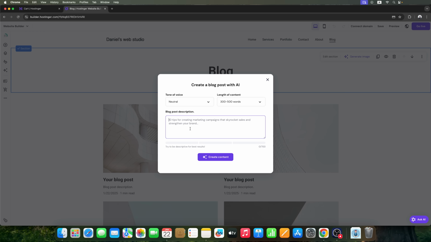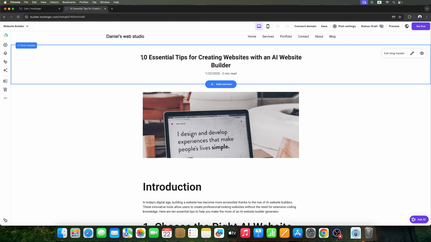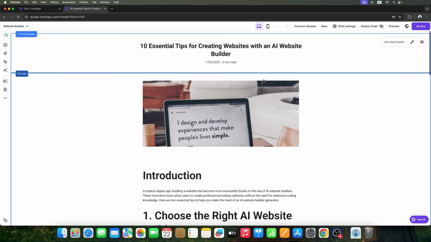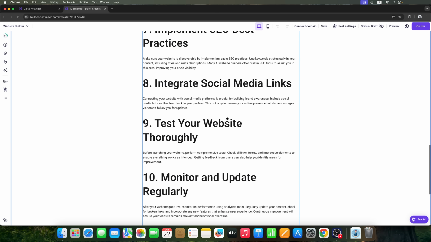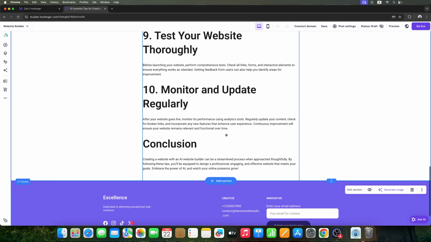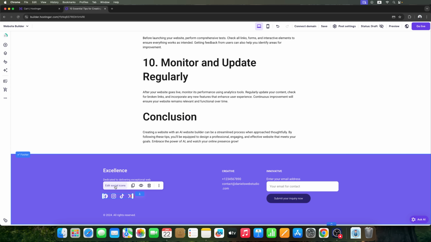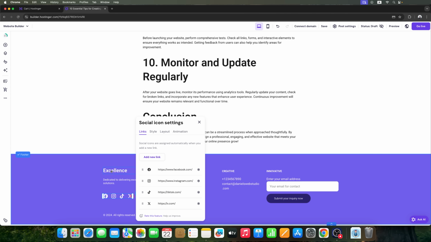Let's give it a prompt to write a blog post. For example, we can ask it to write 10 tips for creating websites using a website builder generator. The blog post is being created now. Let's wait for it to finish. And here we have 10 essential tips for creating websites with an AI website builder. The tool generated a complete article explaining the process step by step. We can also add social icons to our pages. Now let's move to the next tool.